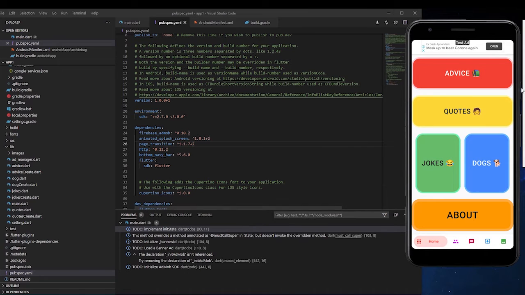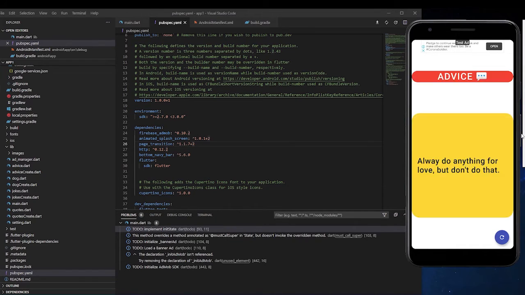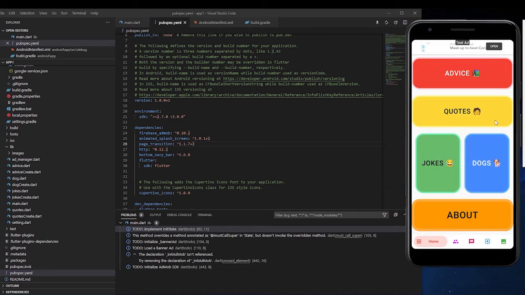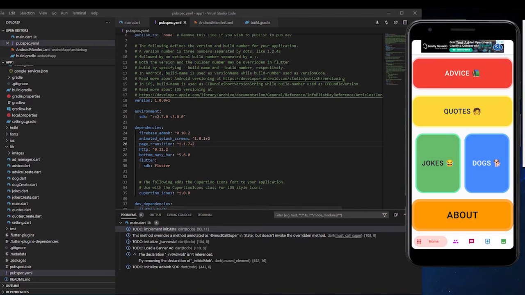And this is the main page of this application. Here you could see what are the things that this application provides you. You could directly navigate to the advice section, and you will get the advice here in full screen mode. Similarly, you could go to the about section of this app, and you will see what this app really does, what the main purpose of building this app is, and how it works.